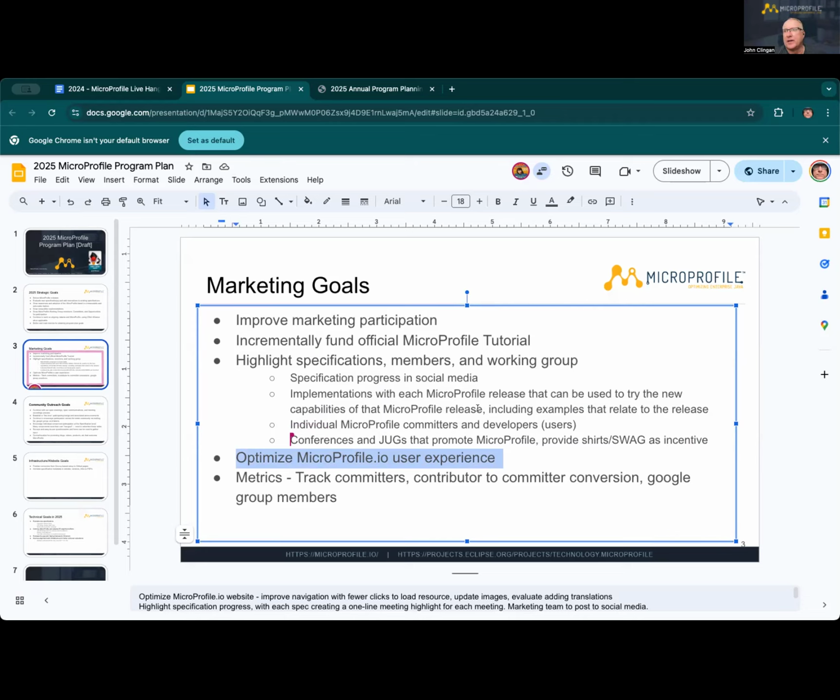And again, we do want to track metrics, following through with what we've already kind of wanted to do this year. We've made some progress, but not enough.